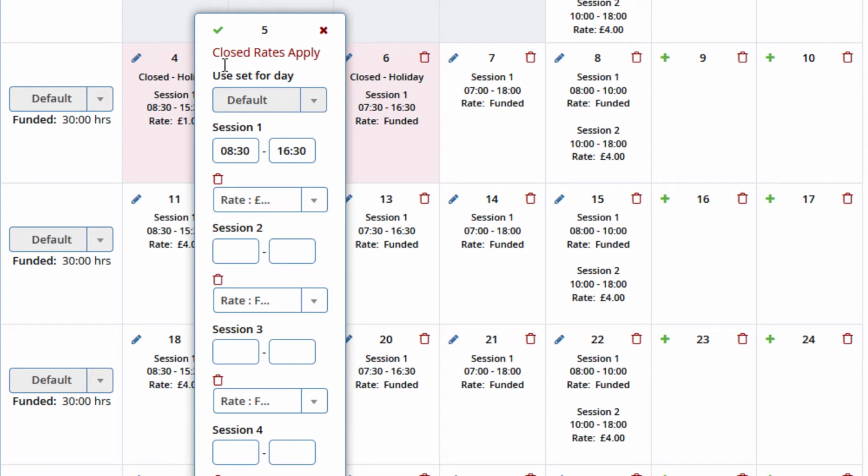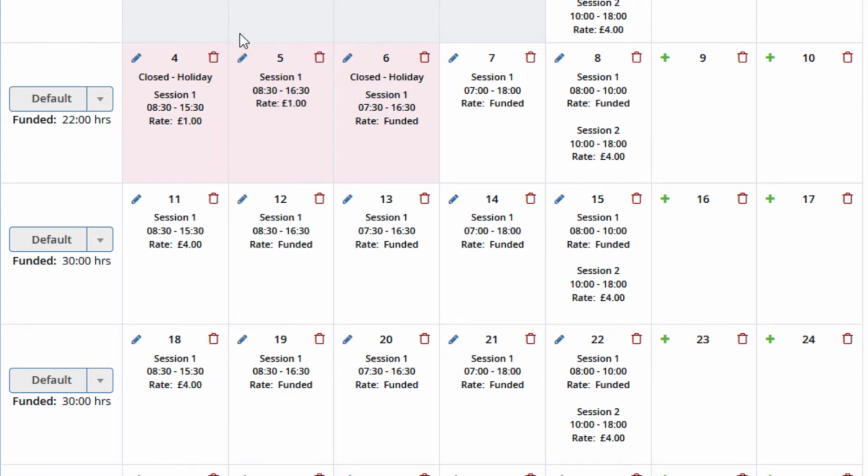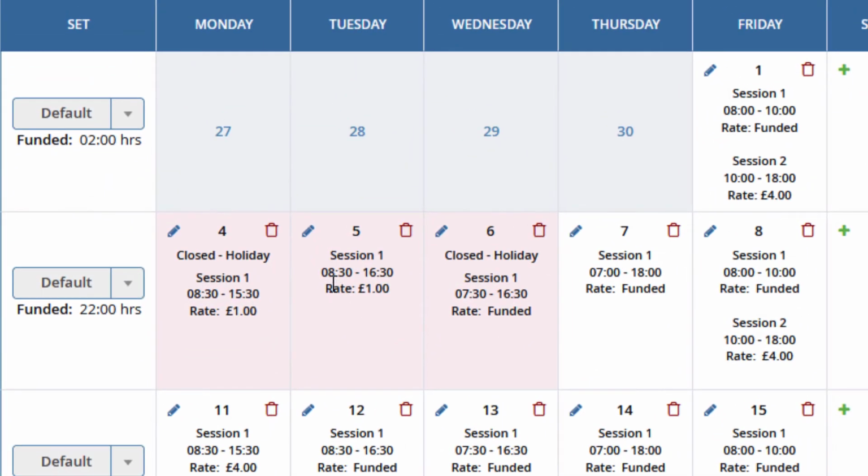Select £1 and click on the tick at the top. You will now see that the session 1 has changed from 8:30 to 4:30 with a rate of £1 an hour. Likewise, for the 6th, on Wednesday, the rate was funded, however the session was closed.